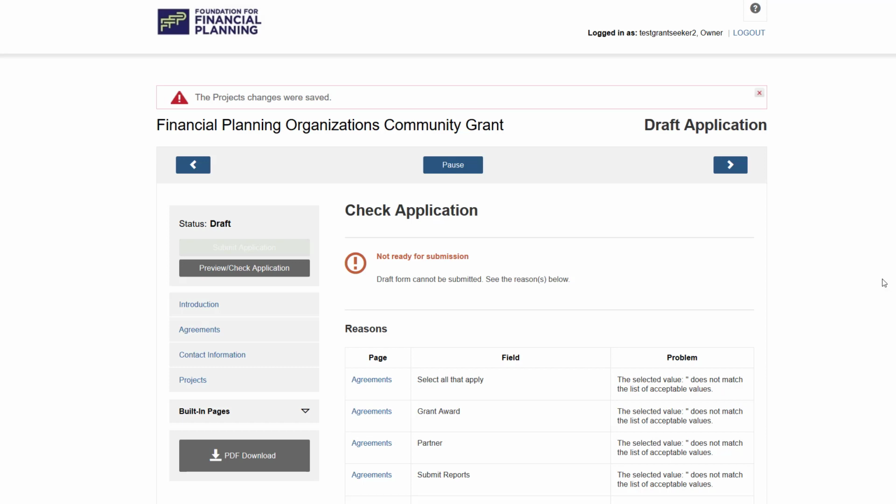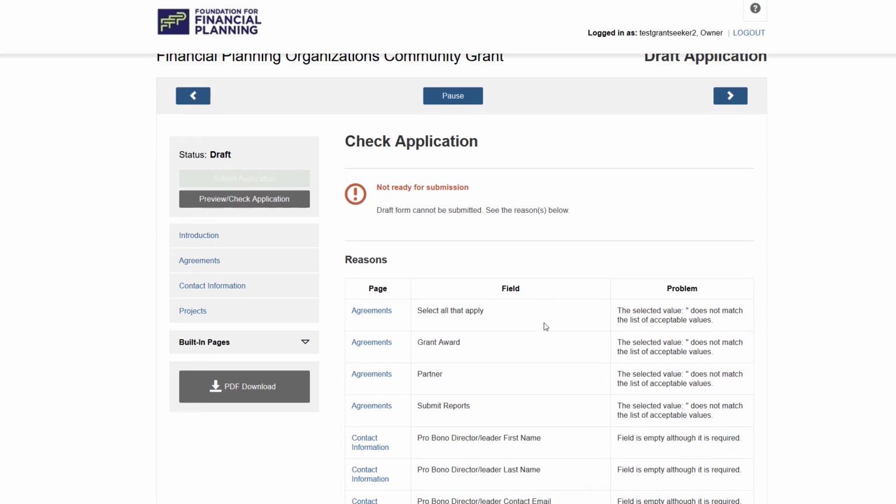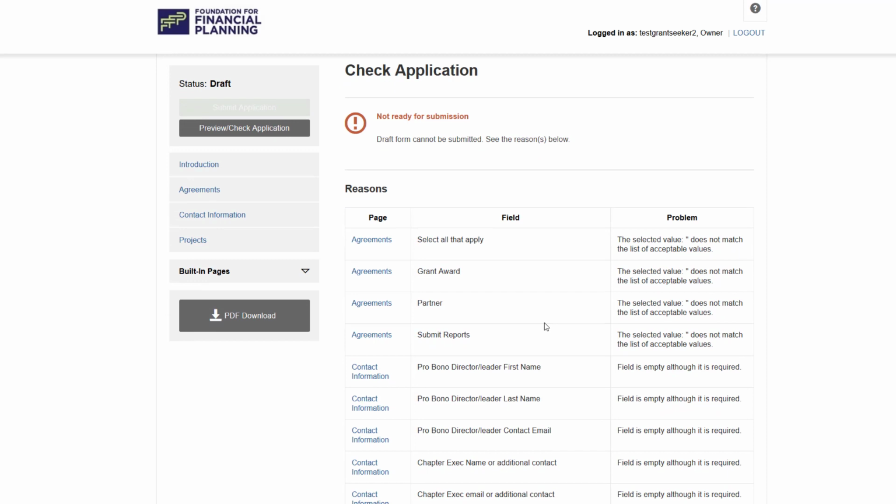The second to last page is the Check Application page. I have a big red Not Ready for Submission. Clearly, I did not fill out all the required fields. There is a table reason box below letting you know why you cannot submit this application. For example, on the Agreements page, I did not select the value for this box, so I need to go back to that page. I can click on it here or here and go back and correct it.